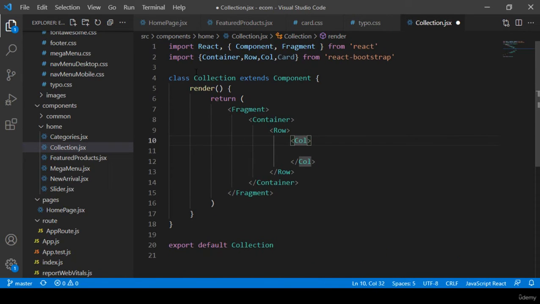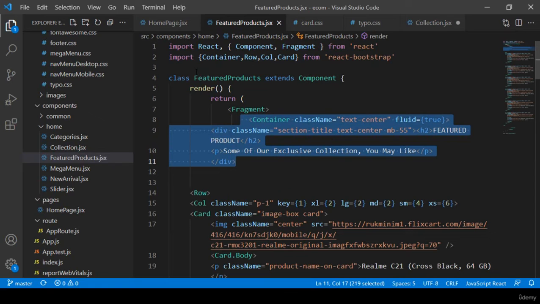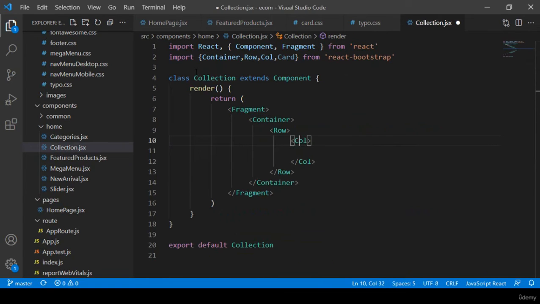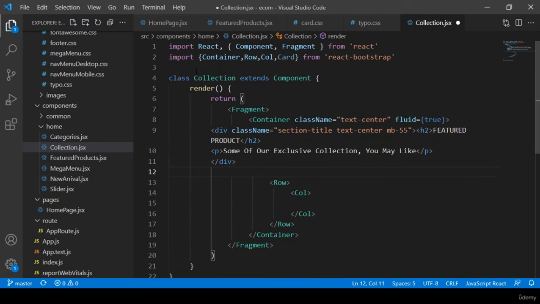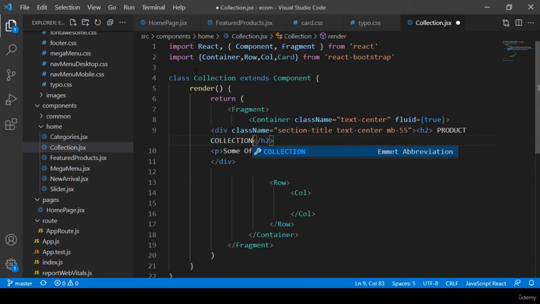In the container, as I told you, friend, first of all I want to load the text. For the text, there is a container class with text-center, and fluid set to true. So better I copy the same thing from before this row, and paste it into the collection container. I make it a product collection, so it will display the product collection.